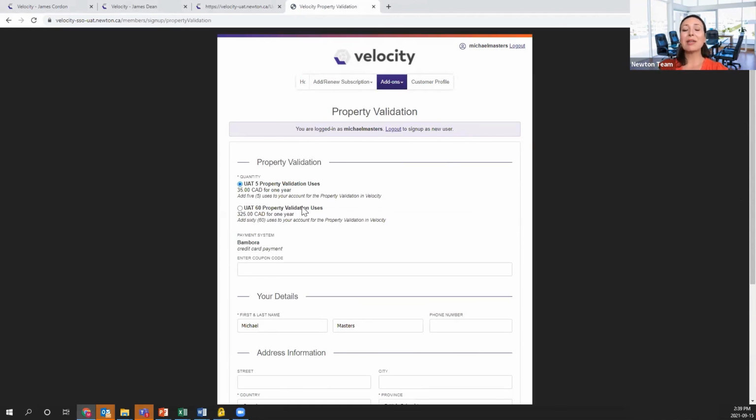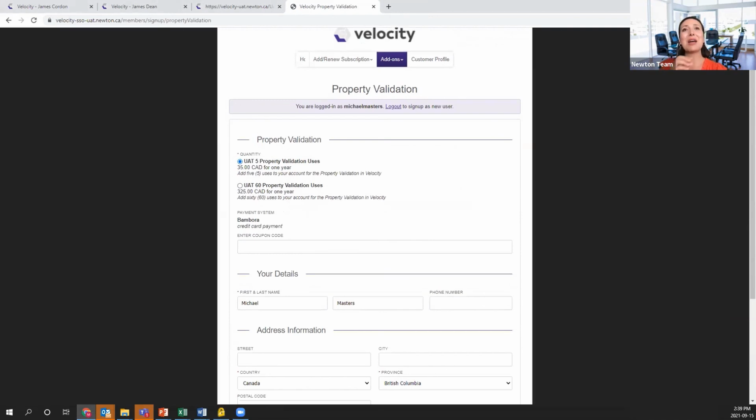Sorry, I said calendar year. I meant 12 months from the date of purchase. So 12 months from the day you buy the credits. I don't know why I said calendar. It doesn't go only to December. It's valid for 12 months.